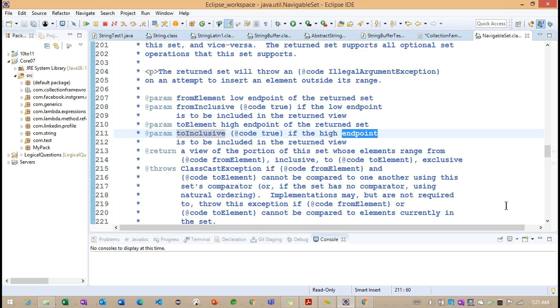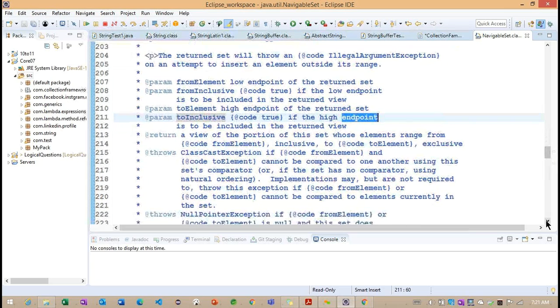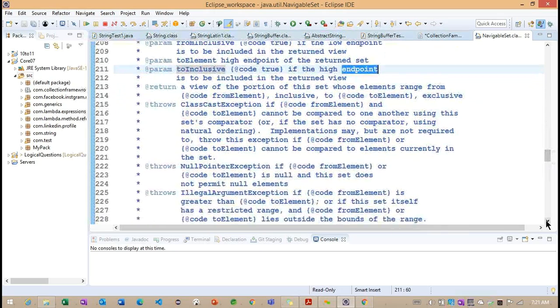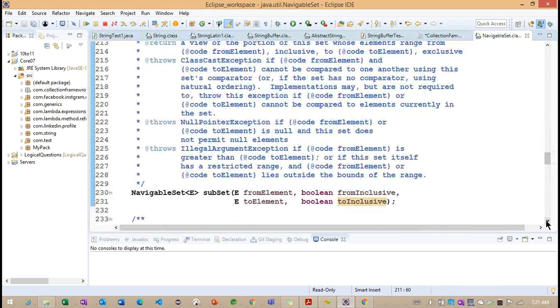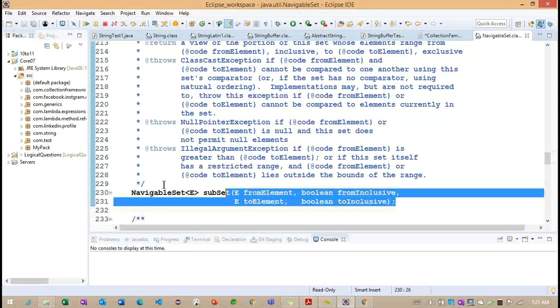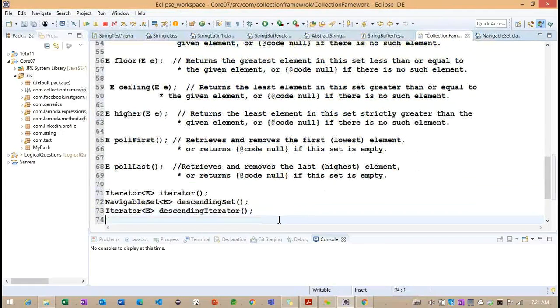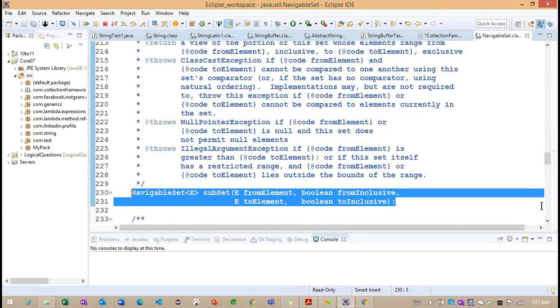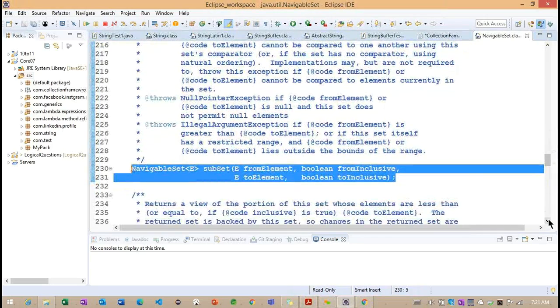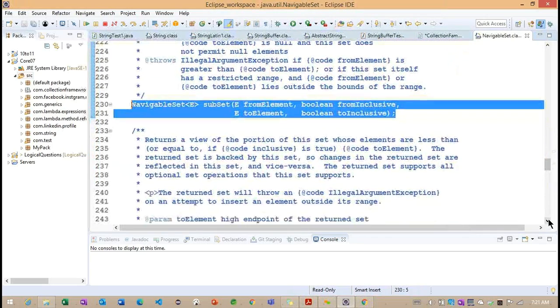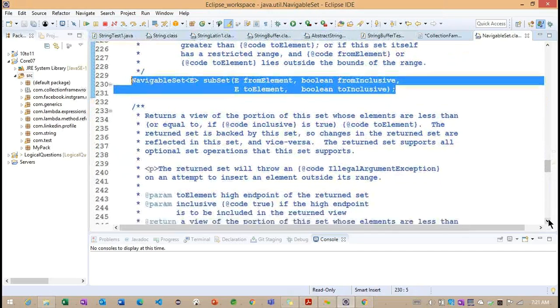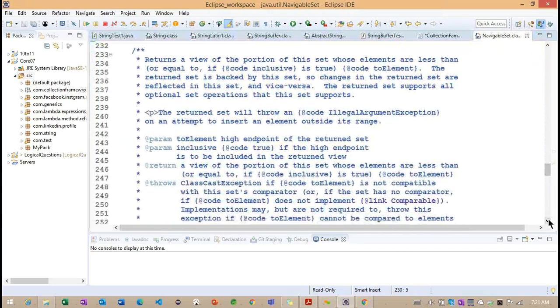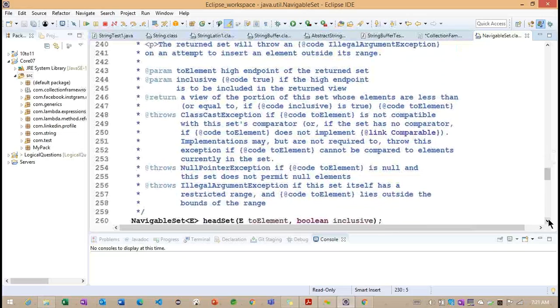Right. So we'll understand how these methods are implemented, but now we understand the purpose of this method. It will try to create one more navigable set based on the from element and to element here. We need to understand this by seeing this method called subset, because the subset method we already identified in the list interface as well as in the set interface here.